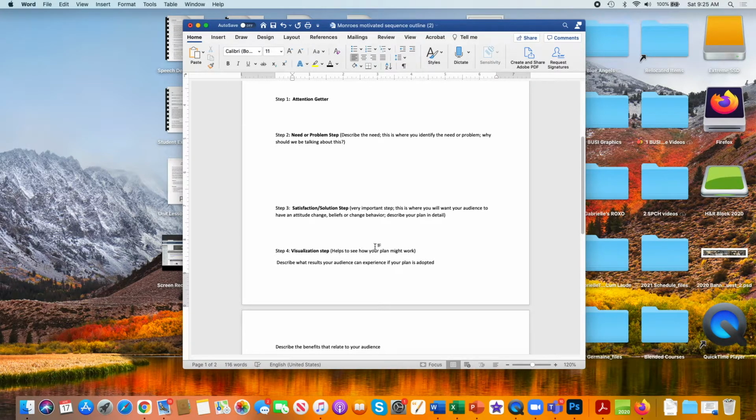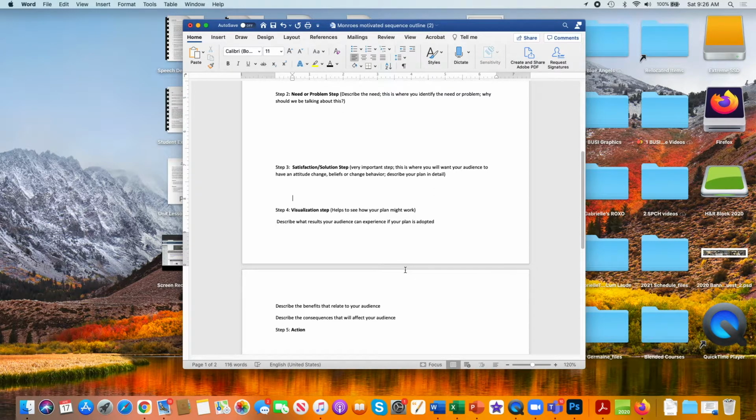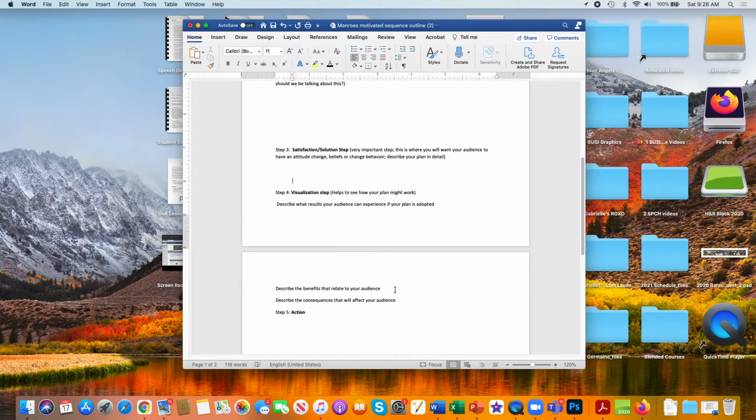Visualization step. This is where you need to tell your audience, if you adopt my solution, this is what it's going to look like. And if you do not adopt my solution, this is the negative impact it will cause. Describe the benefits that relate to your audience. Describe the consequences that will affect your audience.